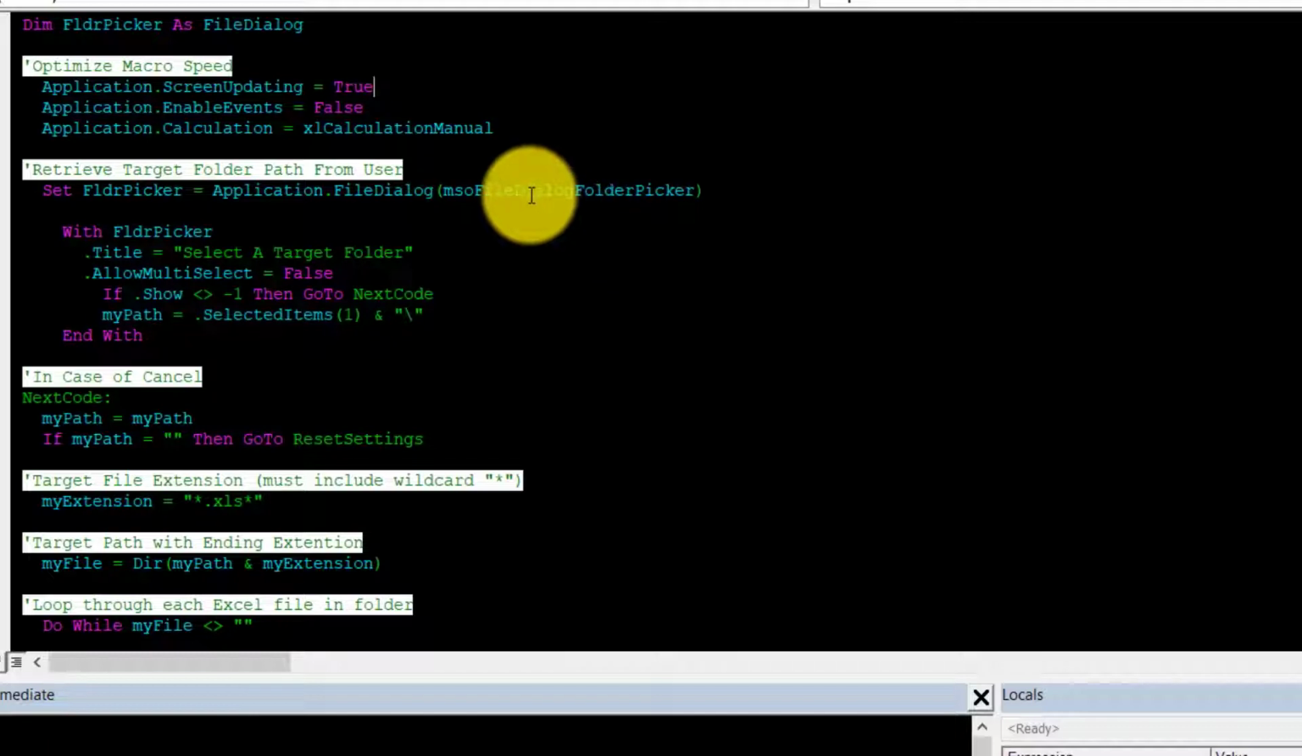Moving on, start with the next application level commands, the file dialog picker. This tool brings out the select file window that you're familiar with, the same as if you clicked the open file button. However, we are altering it slightly as we want to select a folder, not individual files. Using a with statement, we manipulate the file window object accordingly, change the title, and disallow multiple selections.